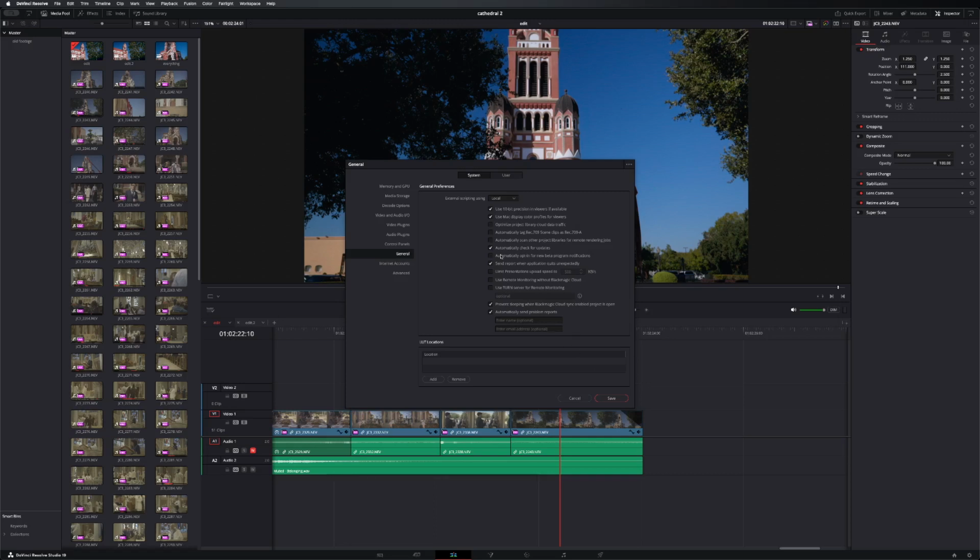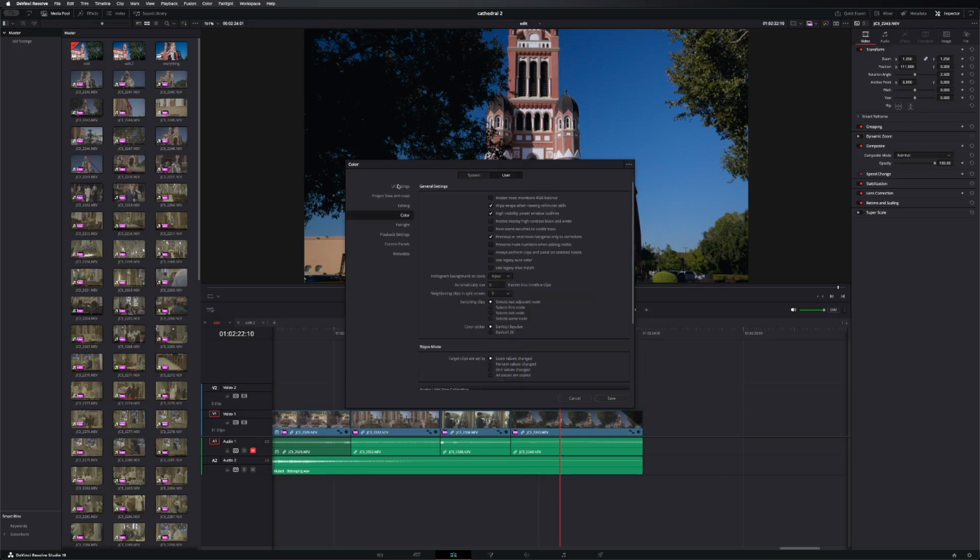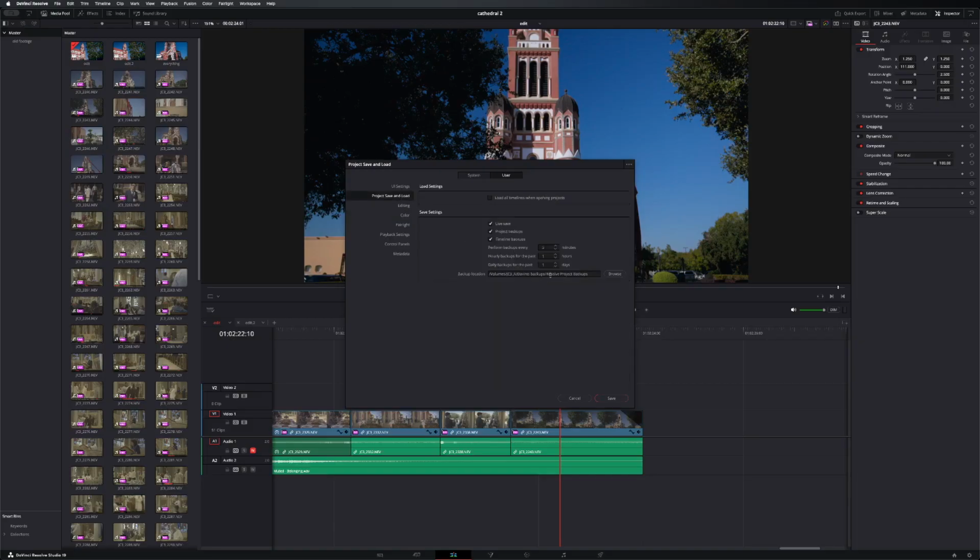And then these are just settings that I have. Another setting is user project save and load. I just have the same backup location automatically set because I'm always going to be working off this hard drive. And I don't really know how to come back into a project from a backup. I just have it just in case, and this is all it is.